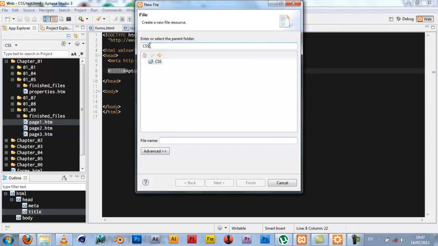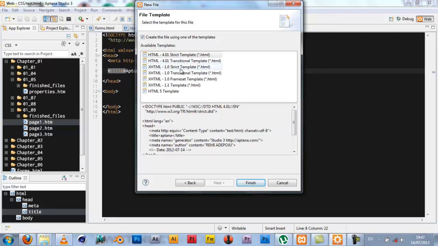I'm just going to keep it at the default CSS folder. You can see the things under the CSS folder here by toggling this arrow. Then I'll name this Aptana. Sorry, I misspelled that. Aptana.html. Yeah, click Next.